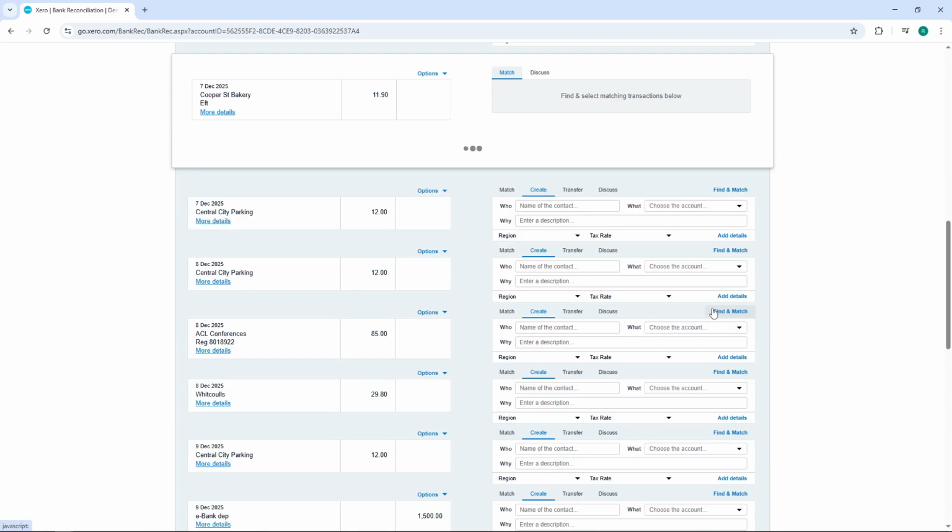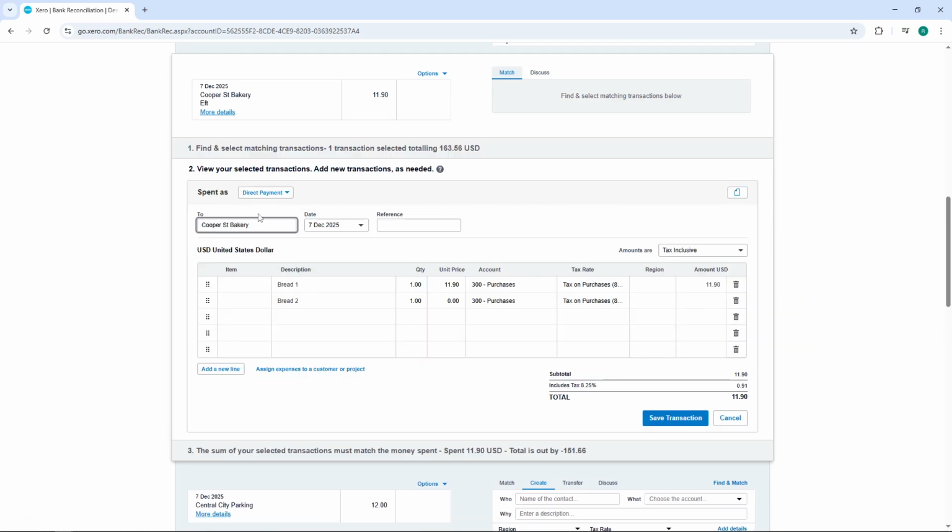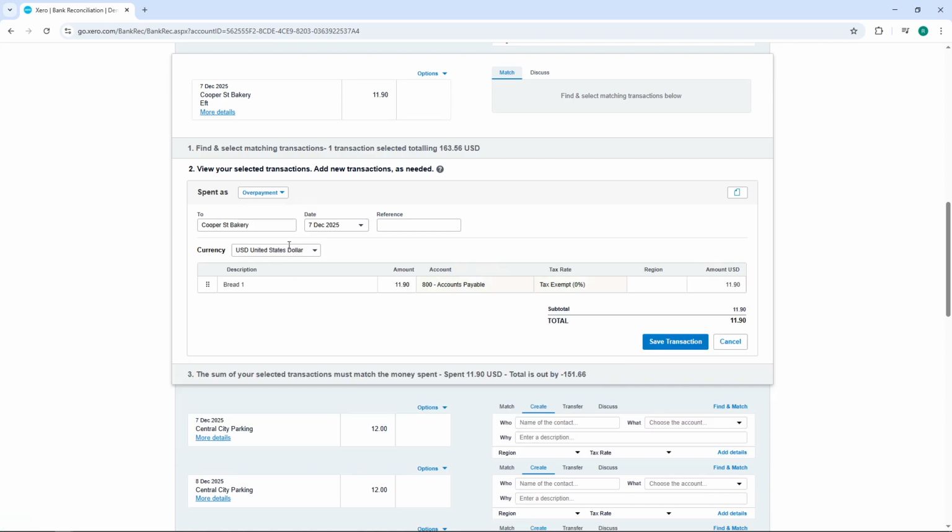In the Spend As tab, you'll see a field labeled Direct Payment. Click on this drop-down and change it to Overpayment. This is a critical step because it reclassifies the transaction correctly in your system. The system will automatically adjust the amounts to reflect this change. Once you've made this selection, click on Save Transaction to record your changes.